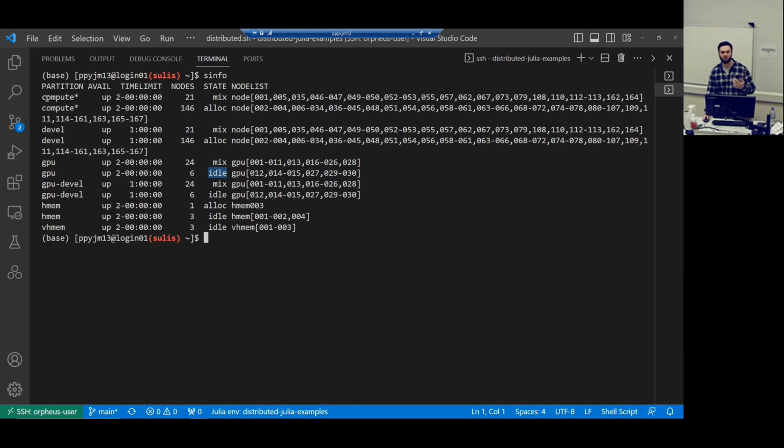And on this particular machine, there's a lot of different partitions, and a partition is just a group of nodes available to do a certain task. And they have a special group of nodes that have GPUs in them. So not all of the computation nodes have access to GPUs, so you have to specifically request them.